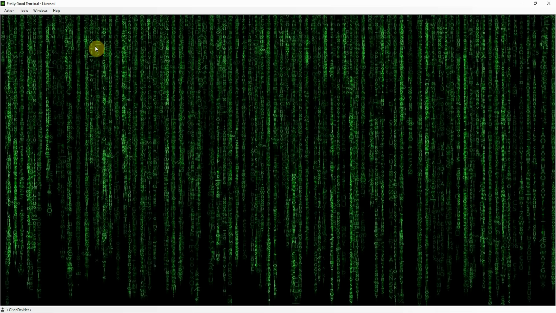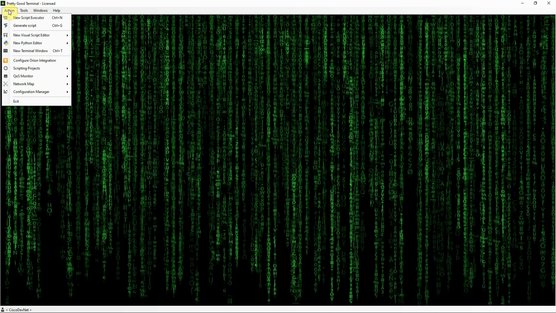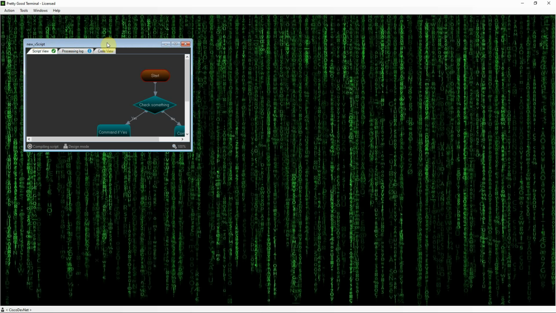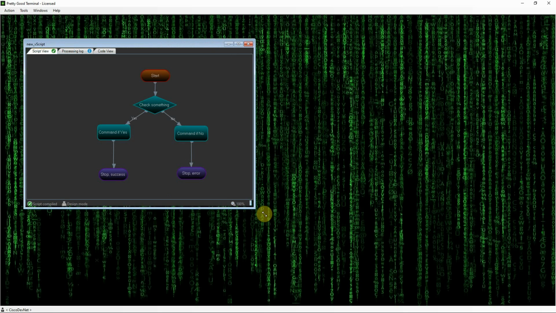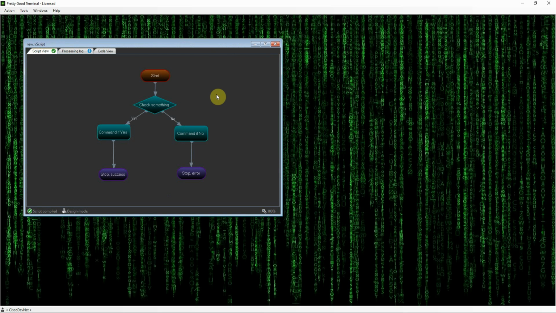Now let's start scripting. To start creating a new visual script, just click on the Action menu item, then select the new Visual Script editor, then open a new empty editor. The Visual Script editor will appear. The editor is not really empty, but PGT will show you a template to demonstrate how a Visual Script looks like.